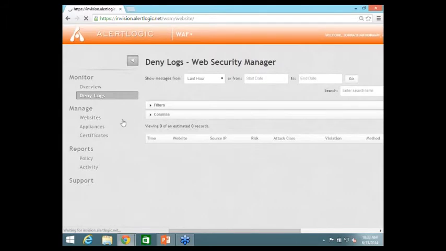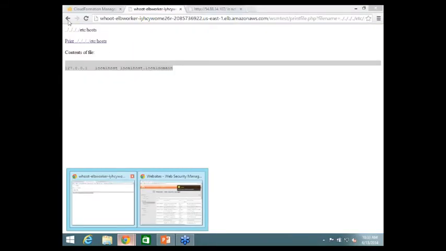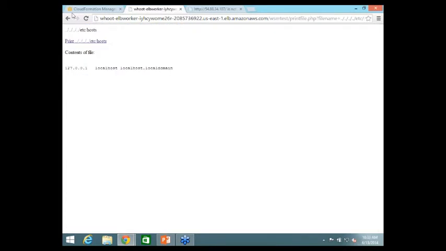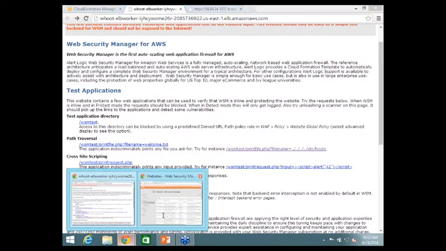And actually, while that's loading, let's see if our configuration was pushed down. If our config was pushed down, any of these attacks should result in an error because it'll be blocked by the WAF. All right, it hasn't pushed down yet. So we'll give that a little bit more time.